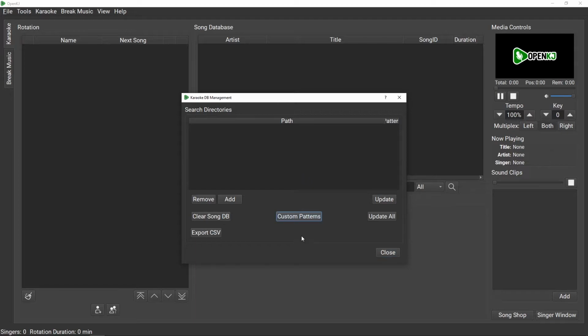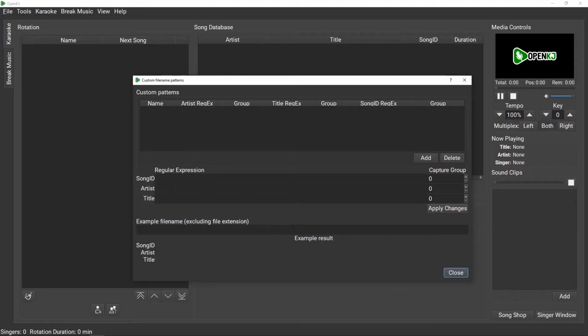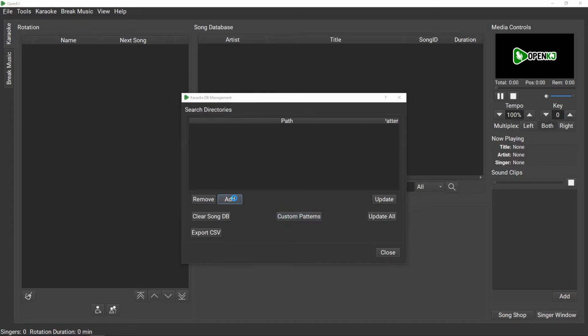Custom Patterns is an advanced function in OpenKJ. Most users won't use it, but it's there just in case. It uses regular expressions to do matching during the import function, but the standard import functionality meets 99% of all users' scenarios anyway. So to get started, click on Add.